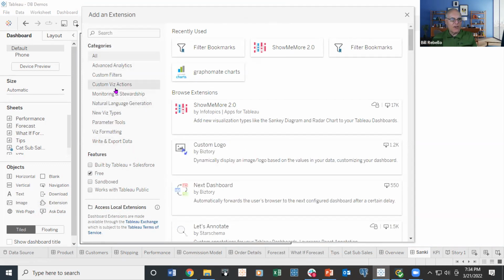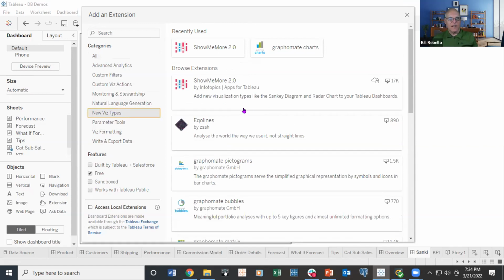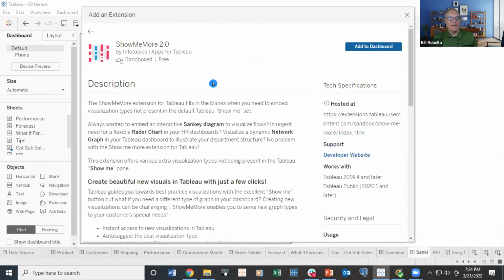I'm going to come up here. I'm going to go down to new viz types. Right here. That's what I'm clicking on. I just click on it. Okay, and right up in here, the first one that says show me more. I'm going to click on that. And I'm going to say add to dashboard.